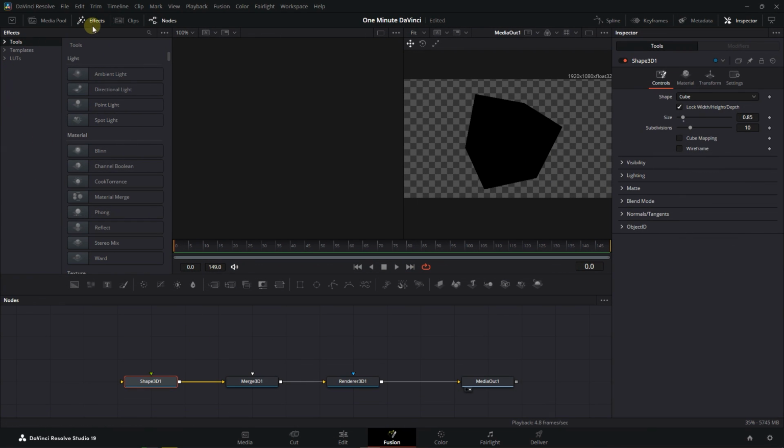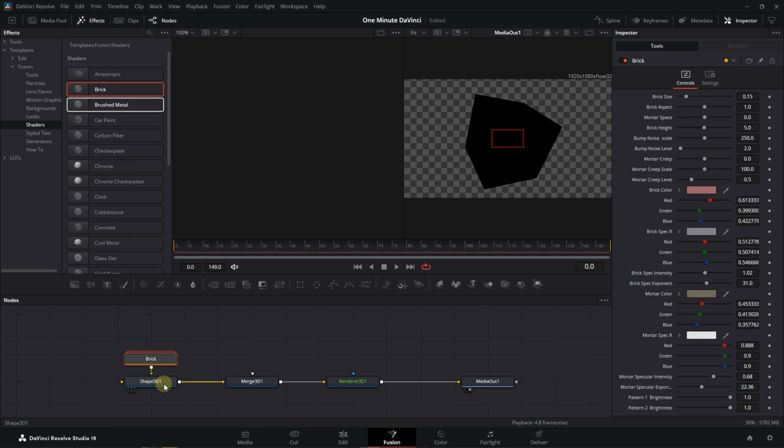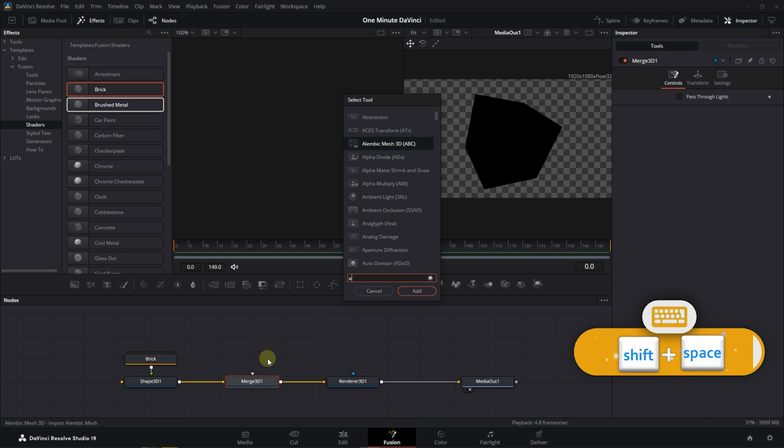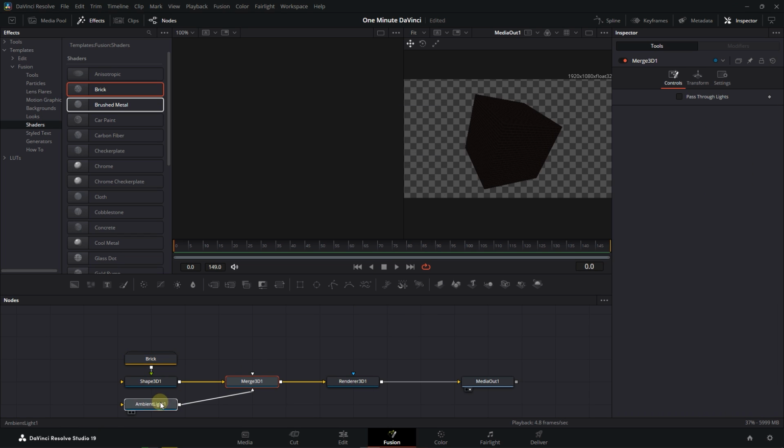Now go to Effects tab, expand Templates, expand Fusion, and click on Shaders. Drag one of these shaders into composition and connect it to Shape 3D. Now select Merge 3D node, press Shift+Space, search for ambient light, and add it. Increase intensity to your liking.